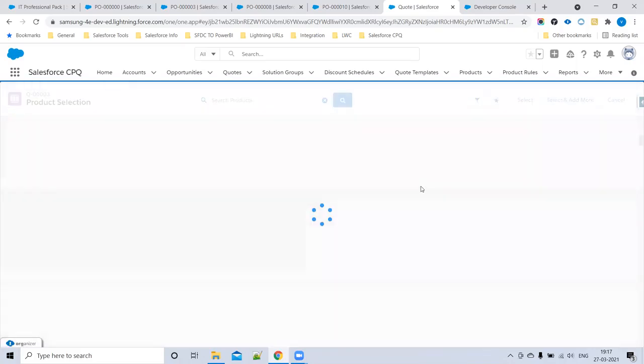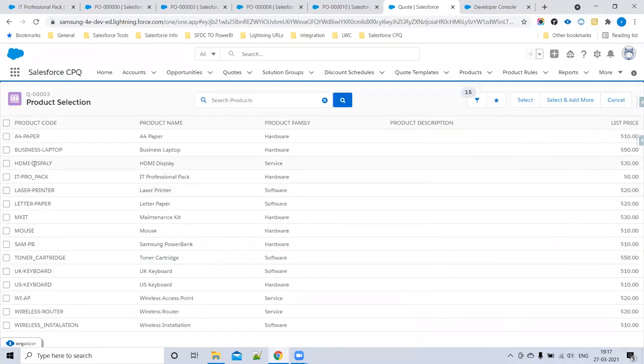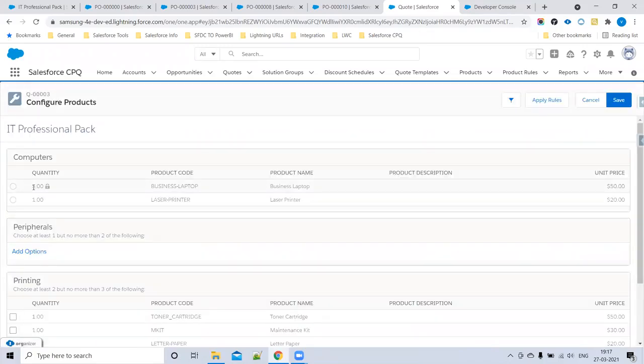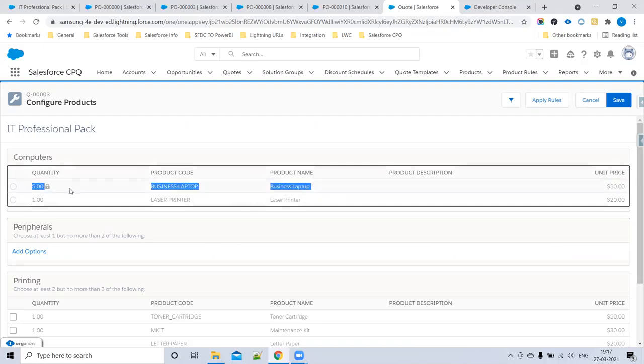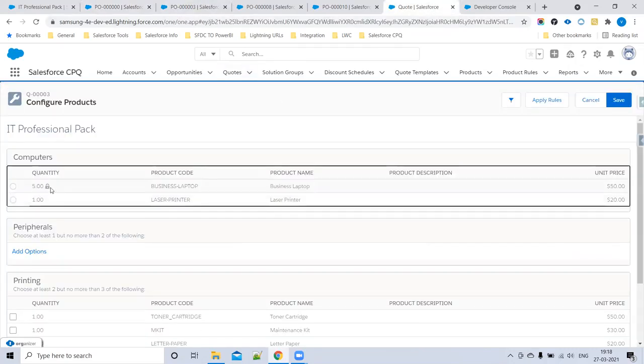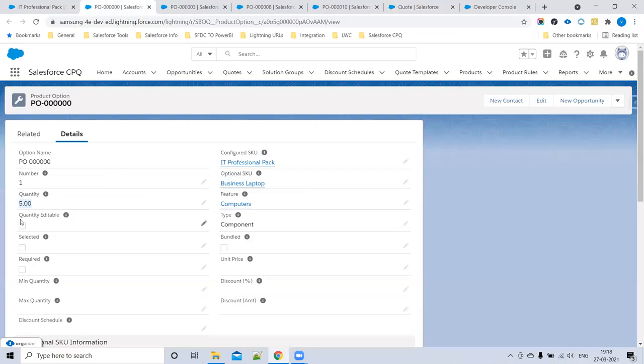Click add products. So if you open IT Pro Pack, what is the quantity you are displaying here by default for business laptop? 5. How is this coming? Because we have given in the option level default quantity equal to 5. This is the default one. Can we modify this quantity? No, it's locked. Quantity editable equal to what? False or true? False. That's why we cannot modify.